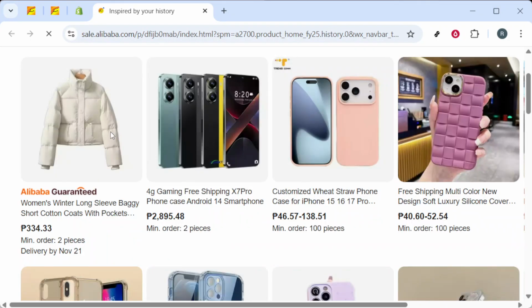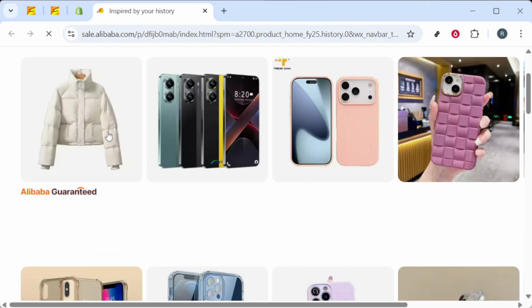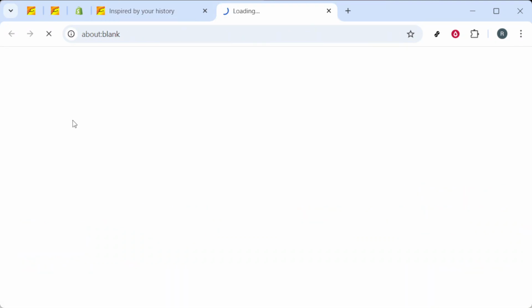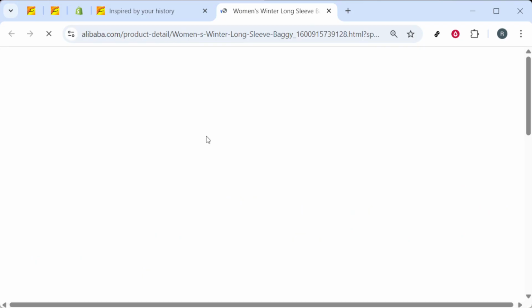Carefully review images, descriptions, minimum order quantities, processing times, and shipping terms. Make sure the product photos are clear and that the description is accurate enough to base your store listing on.